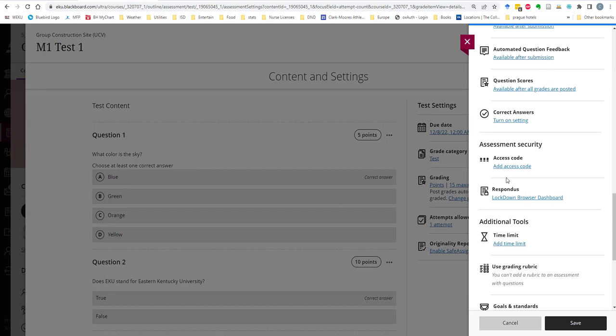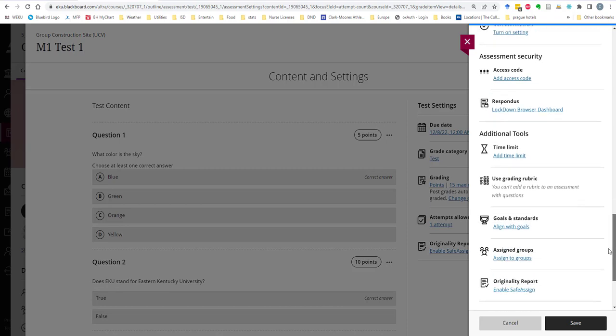There's Respondus Lockdown Browser functionality. I'm not sure if we have that enabled as an institution, but this is an option that may be available to us in the future. Remember, we have time limit. Time limit, I think, should be much higher in this submenu. We don't use grading rubrics for assessments with questions such as a test.